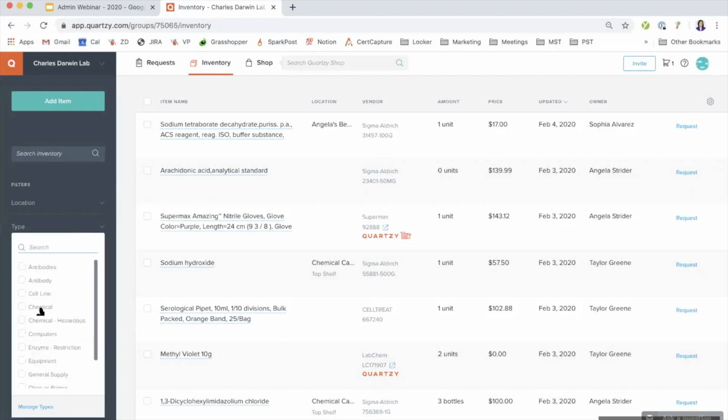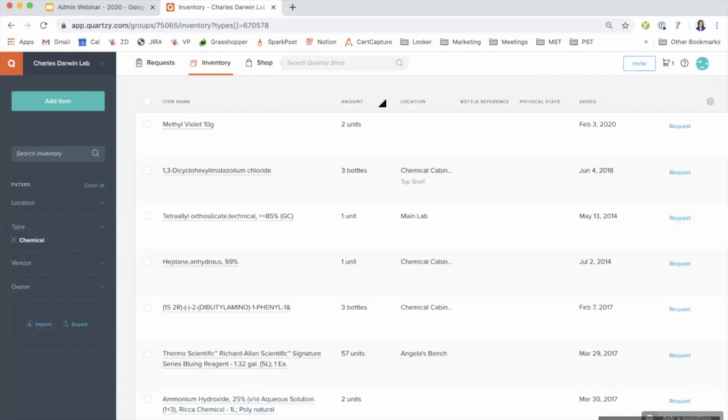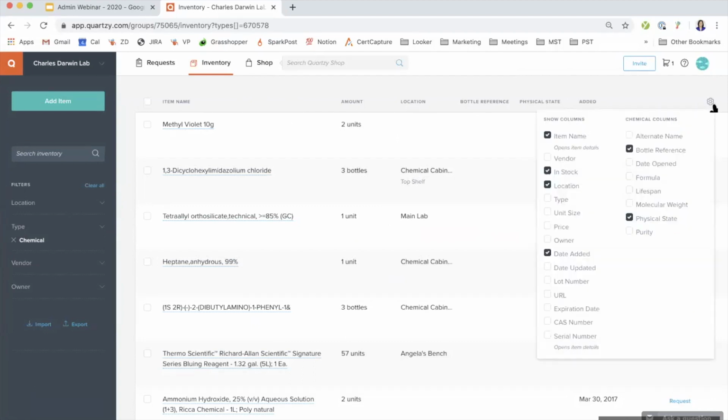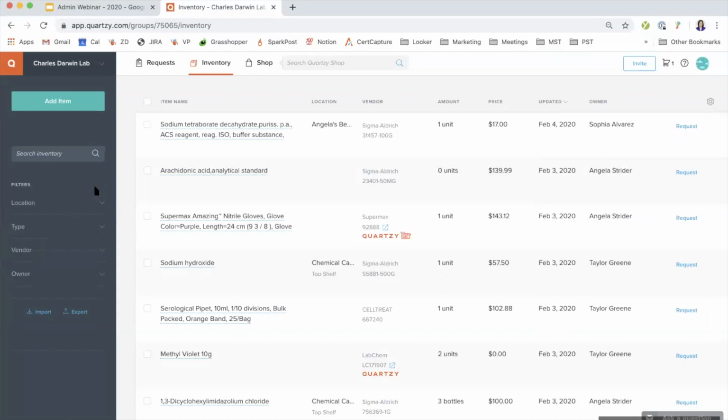You'll see if I filter by a type here, let's say chemical, the columns change. So depending on what I'm looking at, I may want to see different information here. So bottle reference, for example, or physical state are some custom fields that are found only under the chemical type. So I can really drill down and say, if I don't need to know when chemicals were added, but I do want to see their alternate names, I can customize those columns. All you have to do first is filter by that type. And then I can click clear and it'll go back to my regular view.